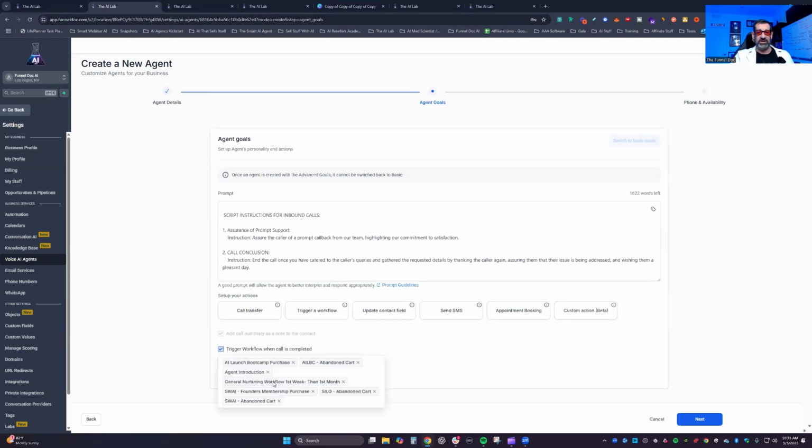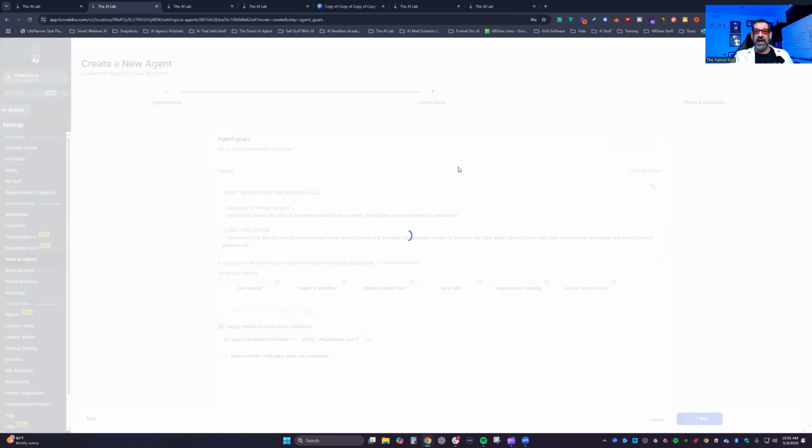Again, bottoms just like before. Same thing about the workflows and the emails. Once you're happy with all that and got everything out, you're going to hit next.